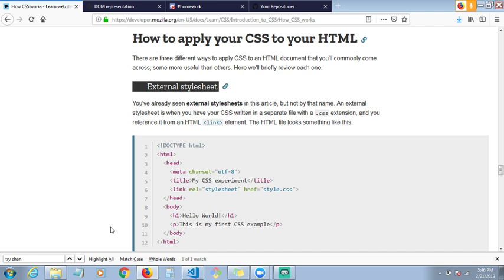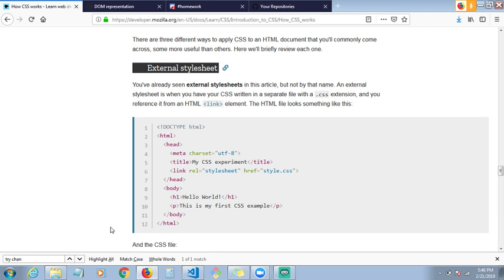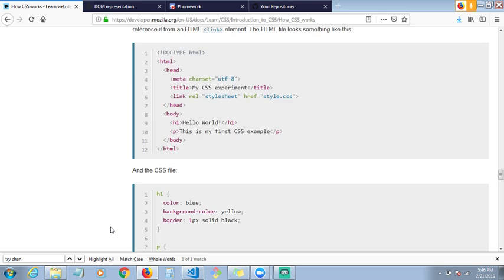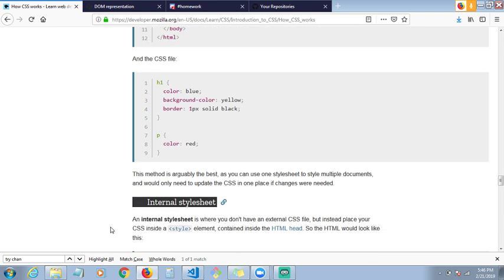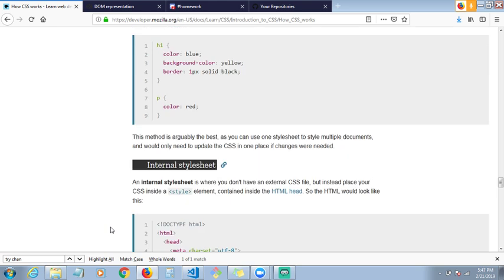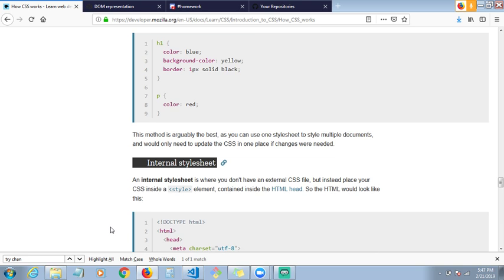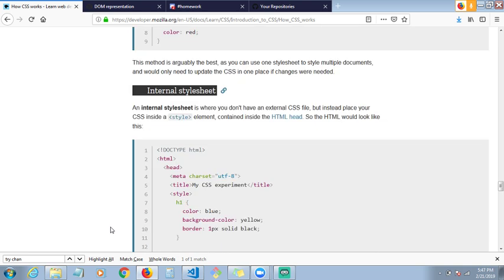The HTML file looks something like this. And the CSS file. This method is arguably the best, as you can use one style sheet to style multiple documents and would only need to update the CSS in one place if changes were needed. Internal style sheet. An internal style sheet is where you don't have an external CSS file, but instead place your CSS inside a style element.